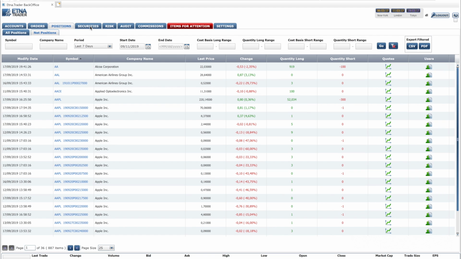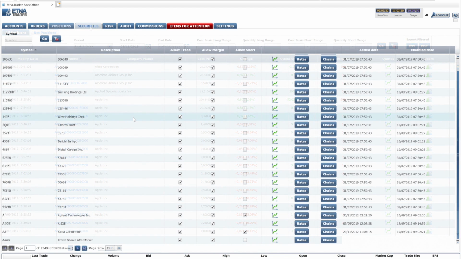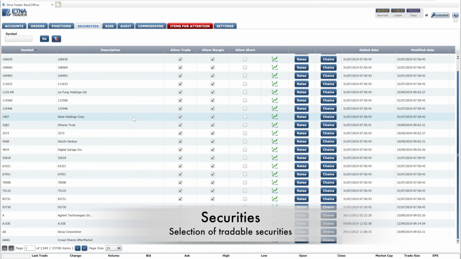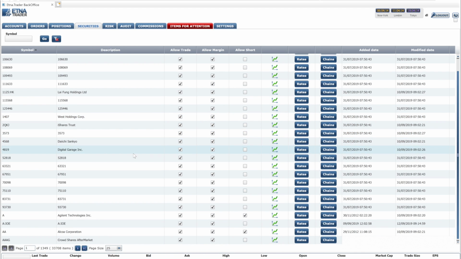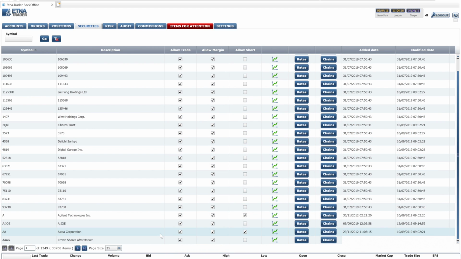Alright, now let's move over to the Securities tab. On this tab, you can essentially select which securities must be available for trading. For example, if we take the Alcoa Corporation, if we deselect the Allow Trade checkbox, this security will no longer be available for trading. If we disable the Allow Margin checkbox, this security will be unavailable for trading on margin. And finally, if we deselect the Allow Short checkbox, this security will be unavailable for short selling.